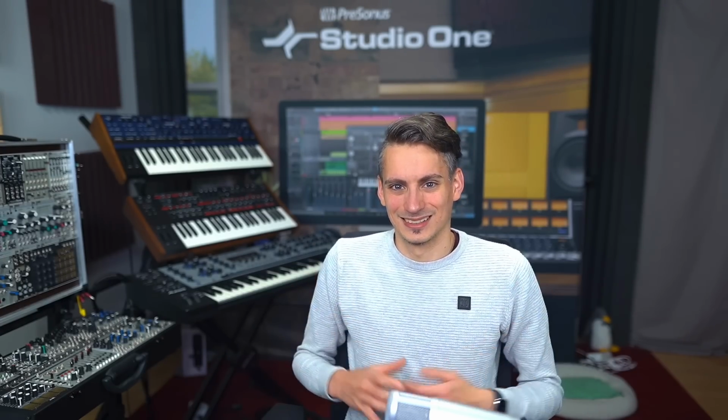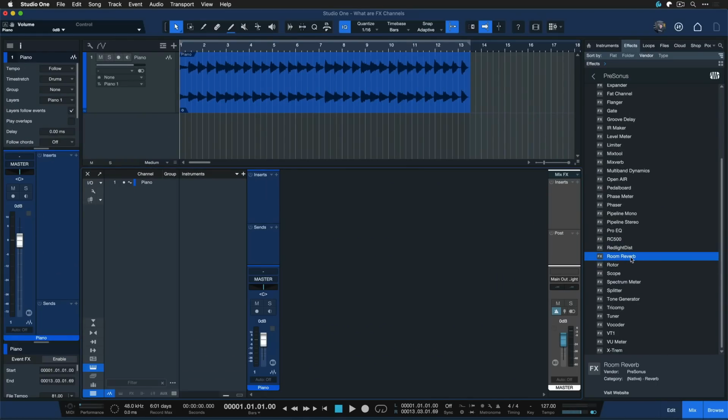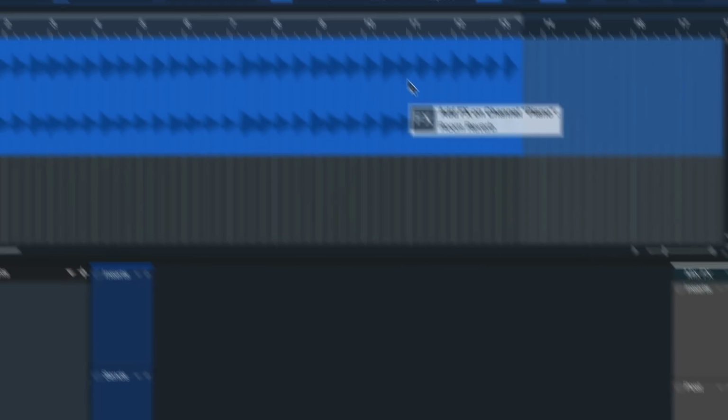So version 6 is just out and it brought some considerable improvements to effects channels. Let's take a look. In case you're not quite sure what effects channels are or what they're used for, there's two different ways that you can apply an insert effect, like a reverb or a delay, in Studio One. You can either apply it directly onto the instrument.